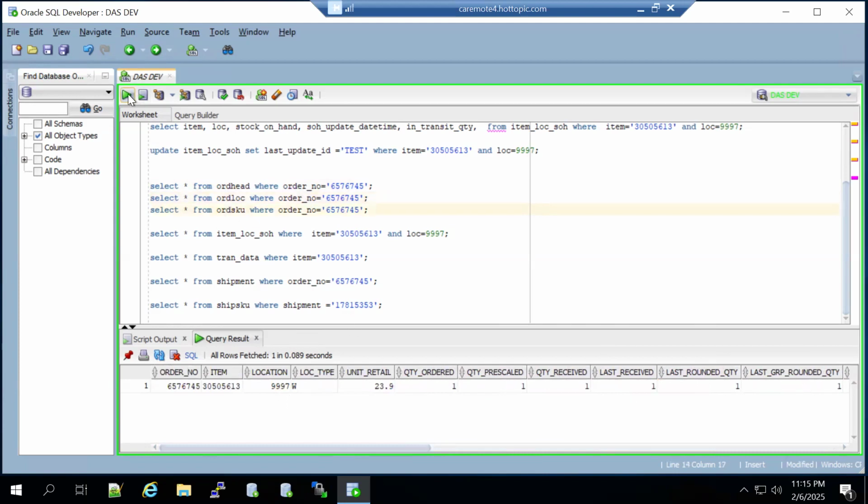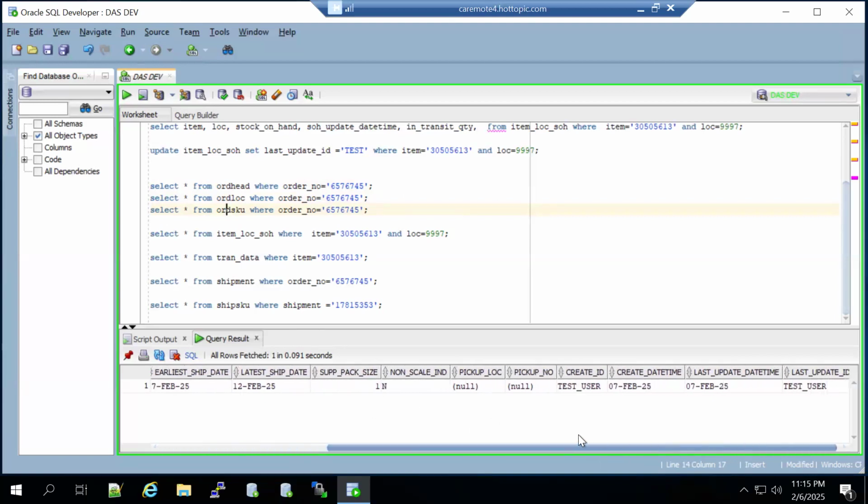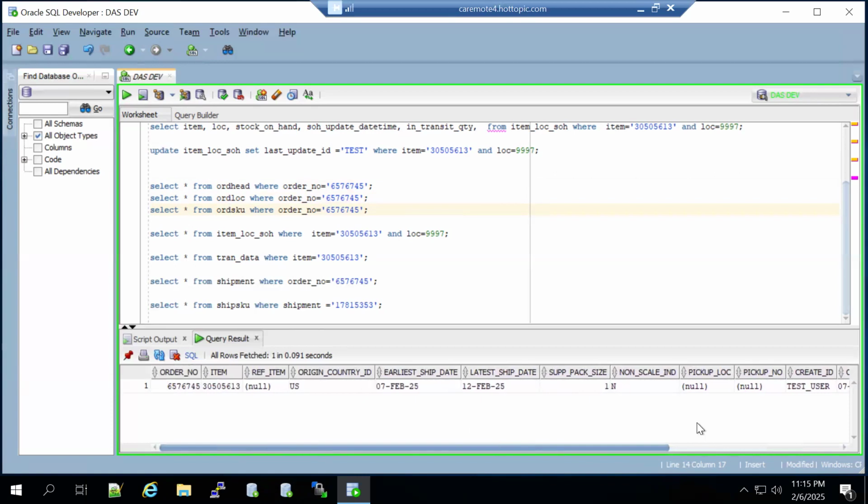Let's see the ordskus queue as well. The queue doesn't have any information related to those shipments, so there will be no update.